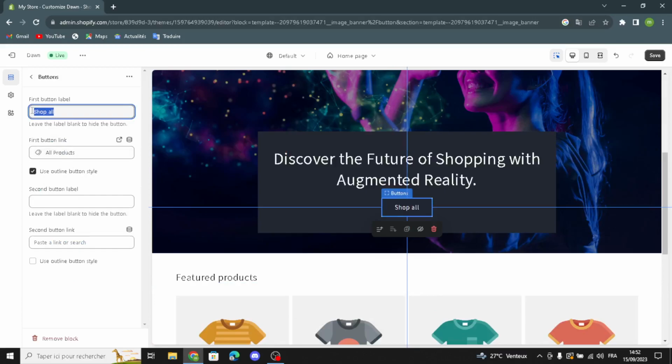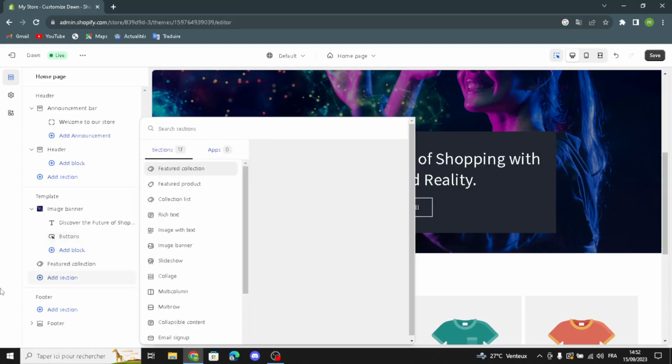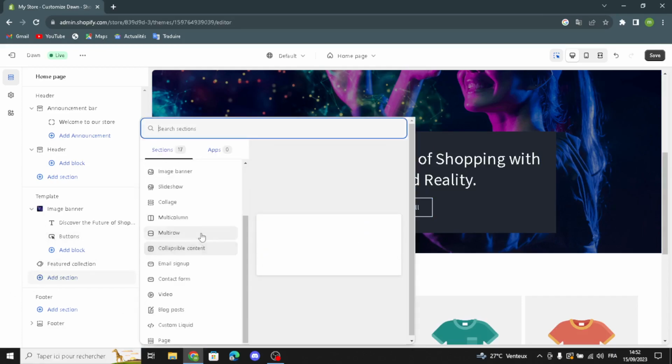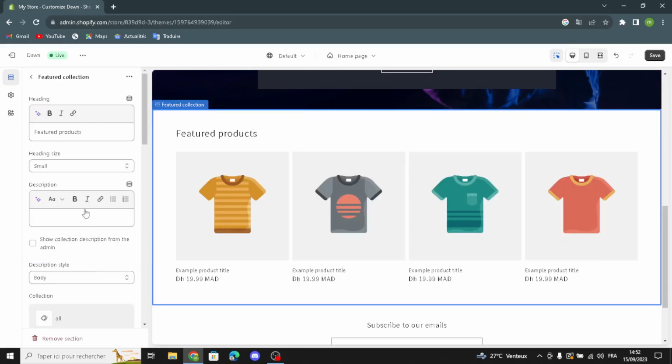So here you can change the first button label. You can change the first button link. Here you can use outline button style. If you already added the second image, here you can add the second button label, and you can add the second button link. Also you can use outline button style. So that's it. Now if you want to add something new on your home page, just click here and select what kind of section you want to add on your home page. So that's it. Now let's move on to the next section, features collection.